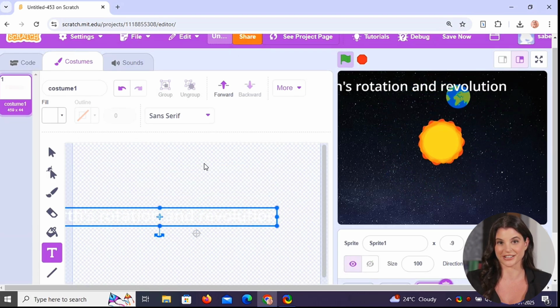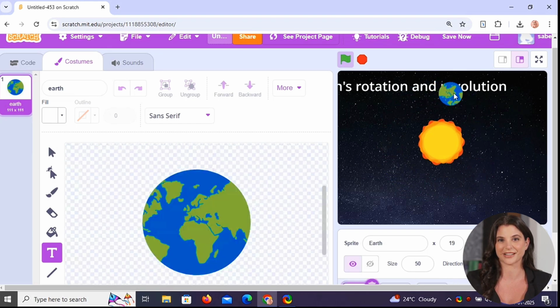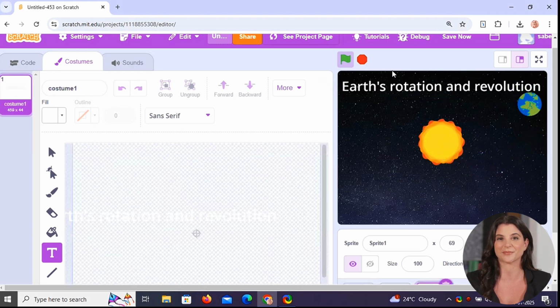I'll improve the size of this also. Yeah, now it looks bigger and we'll put it in the center.